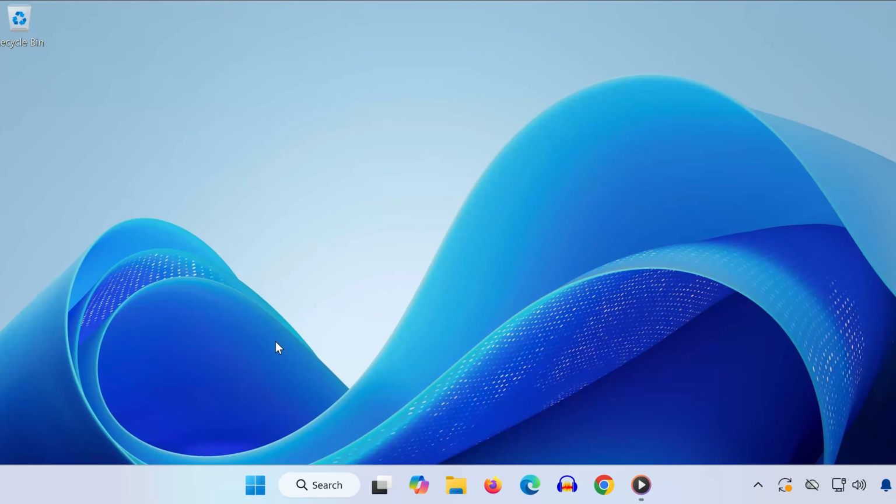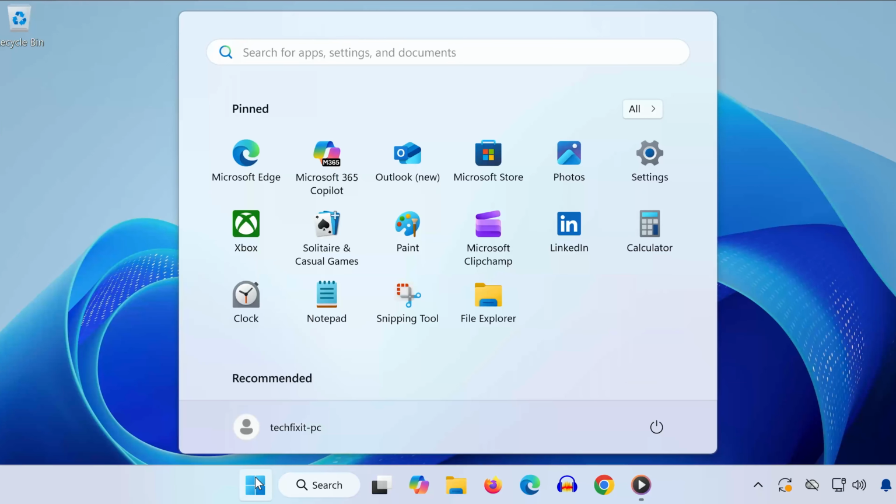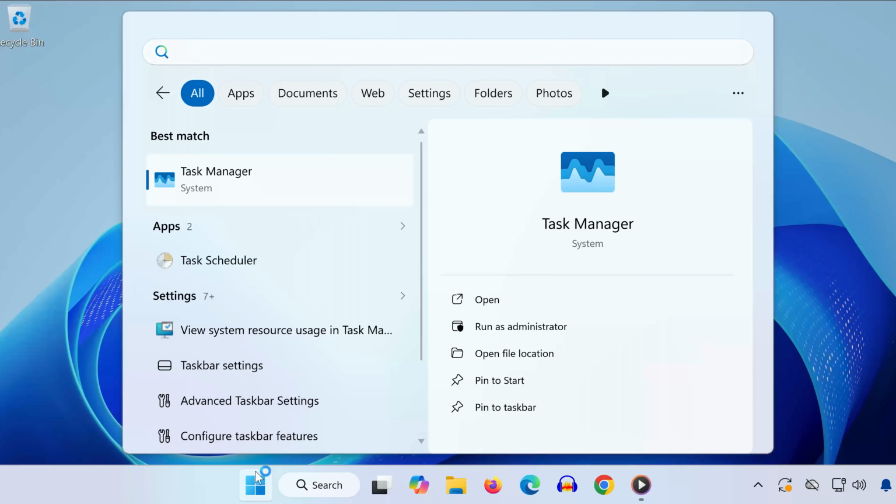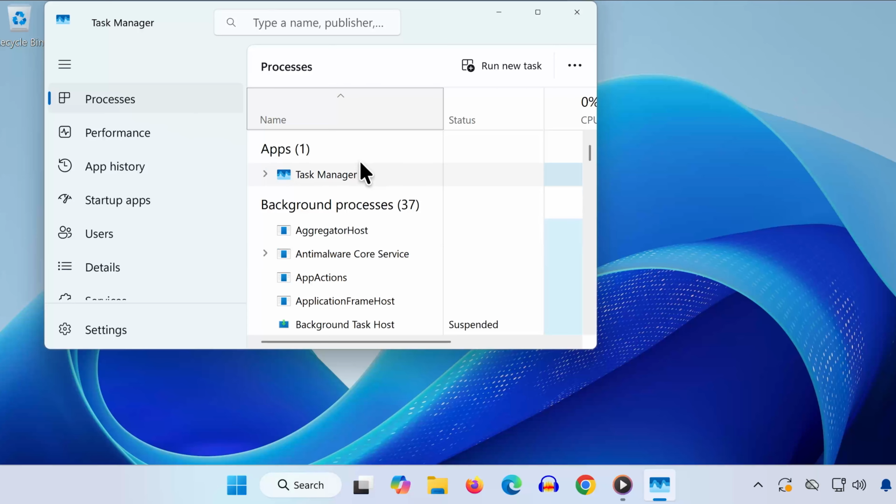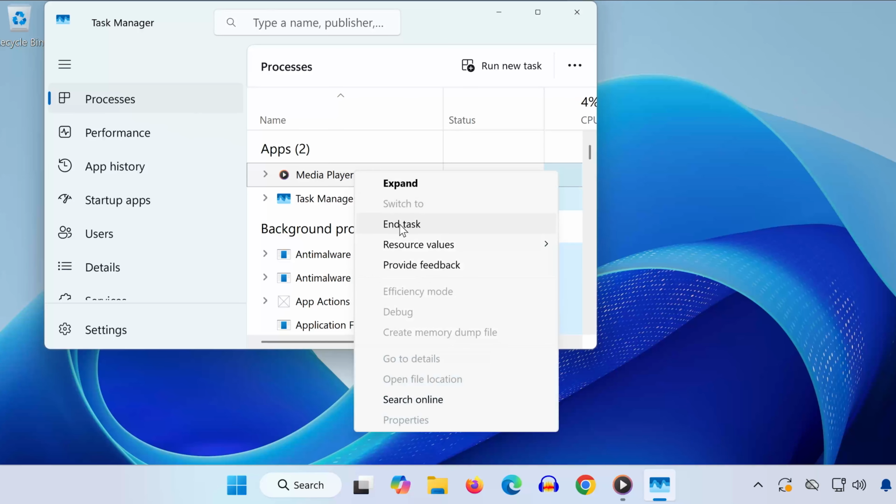Let's get started. First, open the Start menu, type Task Manager, and open it. If you see any process using your USB drive or external hard drive, right-click it and select End Task. Now try ejecting the drive again.